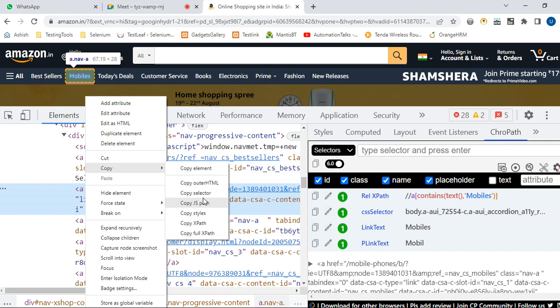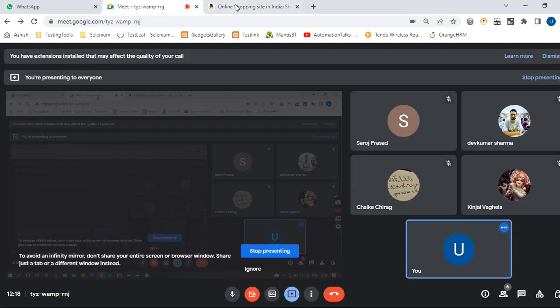Hope this is clear, guys. Clear, everyone? Any XPath questions?